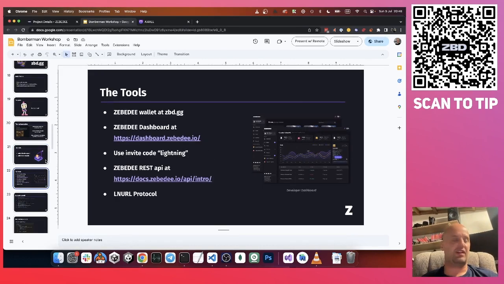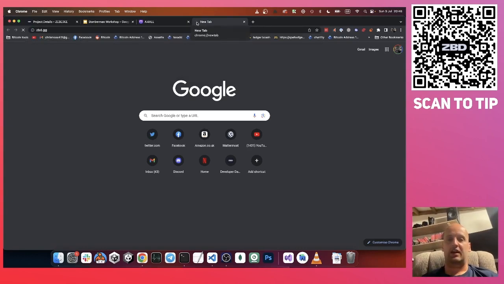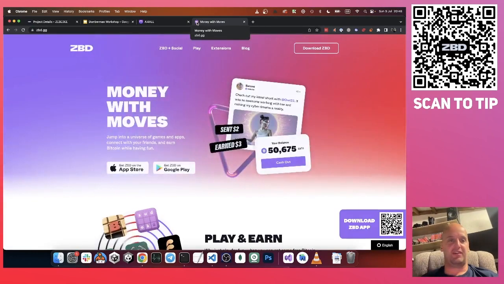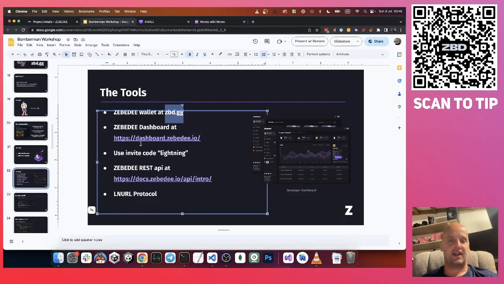Anyway, the tools we're going to use: we need the Zebedee wallet, or any Lightning wallet will do, but I recommend the Zebedee wallet for the smoothest experience. You can just get this at zbd.gg. It's available in the App Store and on Google Play.